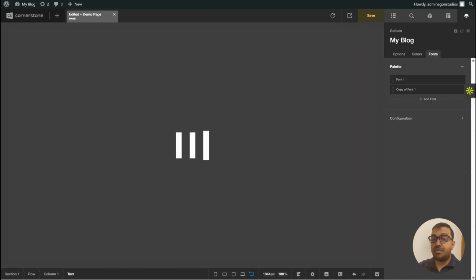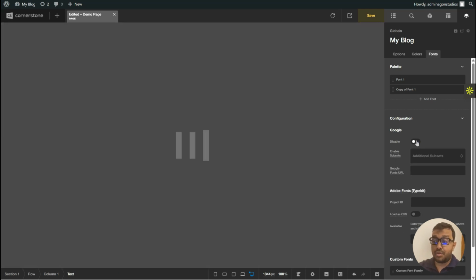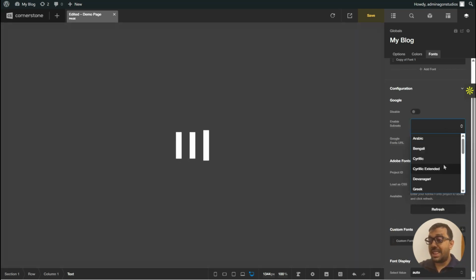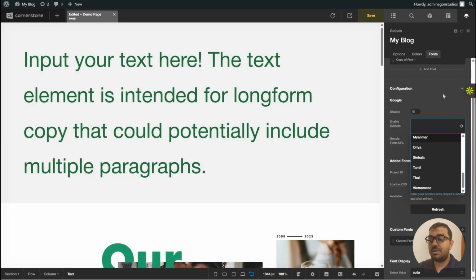So now we have a configuration tab. Configuration is a lot of things. One is Google, we have Google Fonts. We can disable it if we don't need it. Then there are other language-based fonts, which will be loaded on the palette. Then Google Font URL. This is interesting.